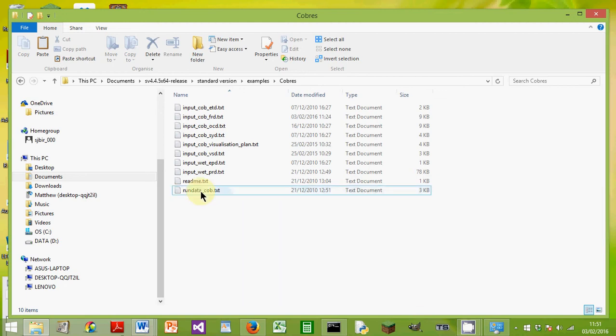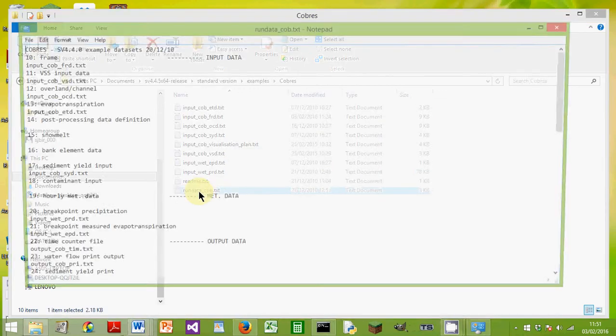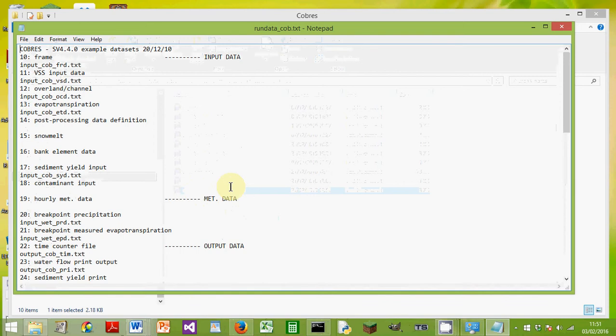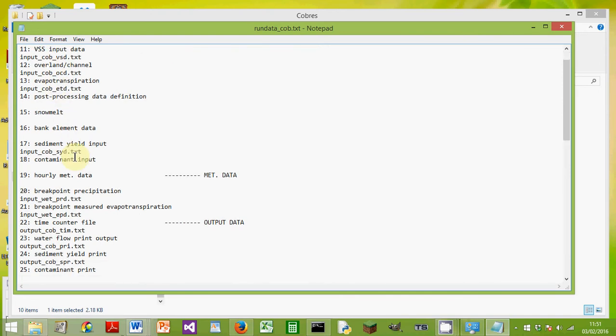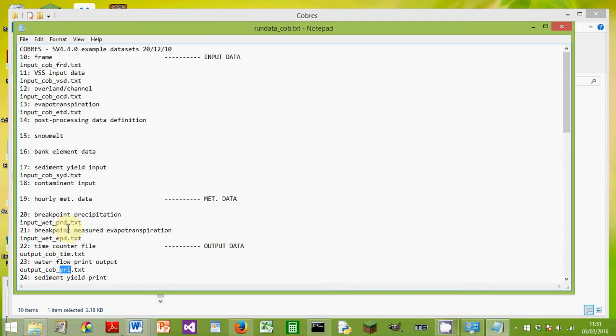So the key file is the run data file, run data underscore cob in this case. The catchment is the Cobresh. So open that. This is the first file that's read, and it points to all the other files. So it points at this FRD file, the VSD file, the OCD file, and also the location of all the output files. So here's the .pri file here. There are no folders in any of these because the files are in the same location as the run data file.